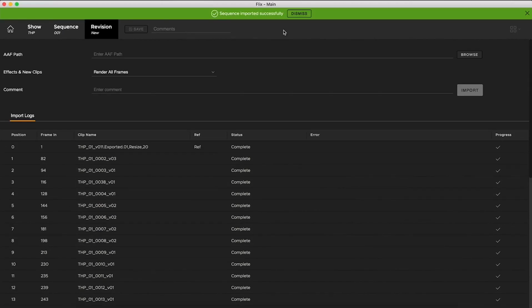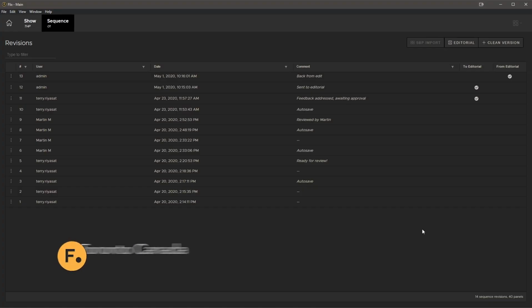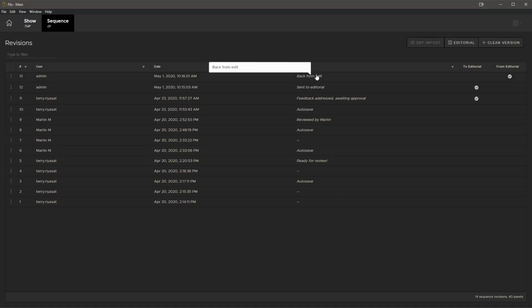So now that's imported, I'll hand it back over to Terry, who will just have a look at Flix and see how this import turned out. All right, this is Terry, and I'm now back as production coordinator, and I'm ready to take a look at the sequence that is back from Bryce, the assistant editor. I'm going to navigate to the revision marked back from edit. And notice we also have a check mark letting us know that it's coming from editorial.